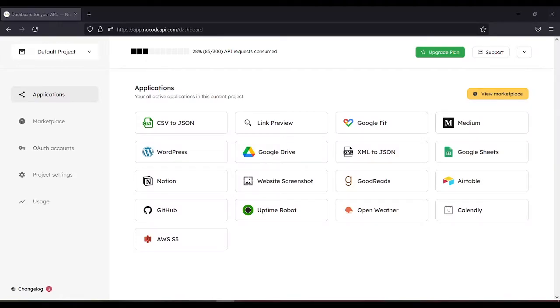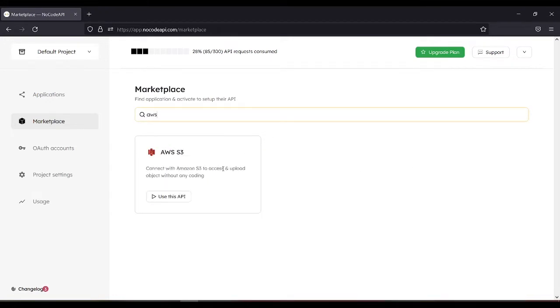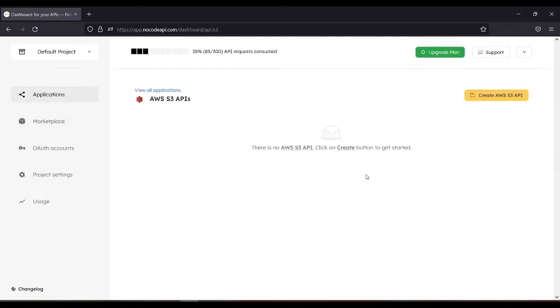So this video is about AWS S3 Storage API without code. After you log in, view Marketplace, then search for AWS S3. Then activate or use this API, then create AWS S3 API.